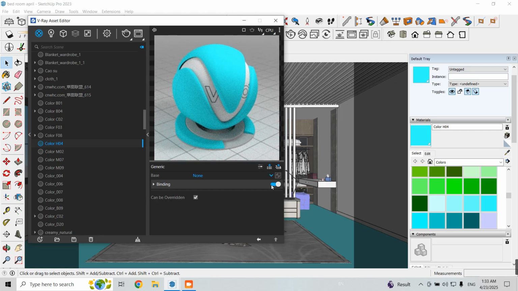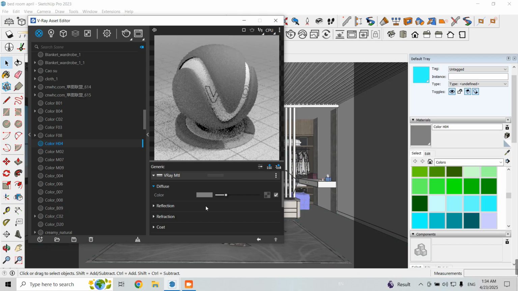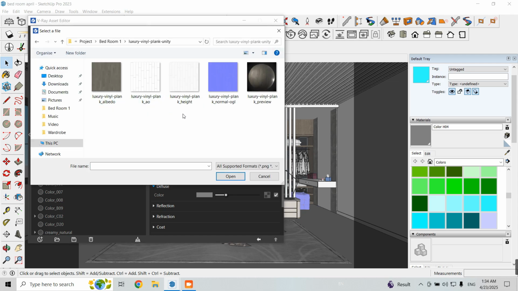So delete this one, the Vray material. The reason why I delete the default color material is because sometimes it affects the reflection and reflection value. It has to be the default, but sometimes it affects it. Okay. Now we add the bitmap.